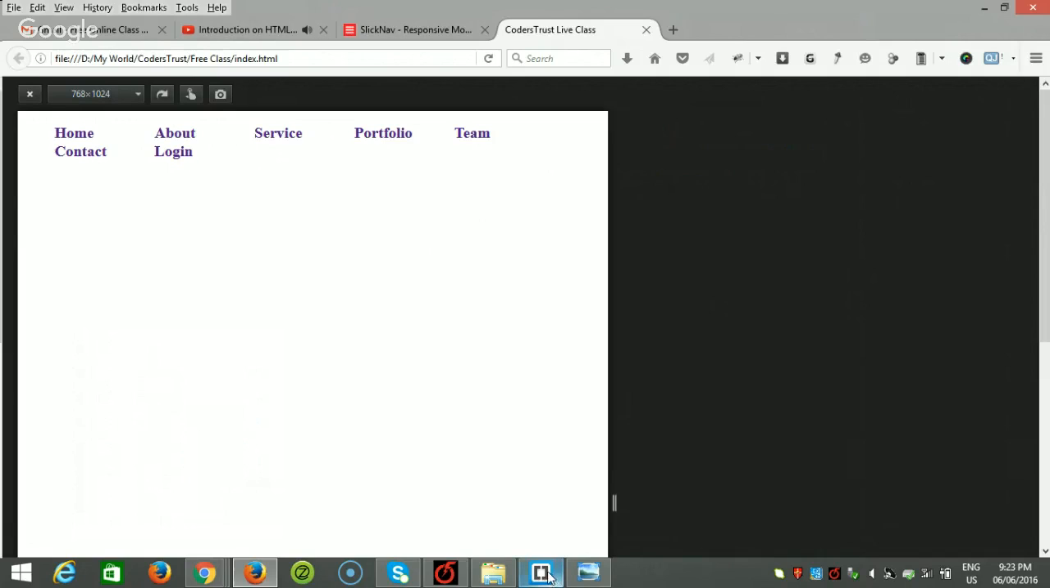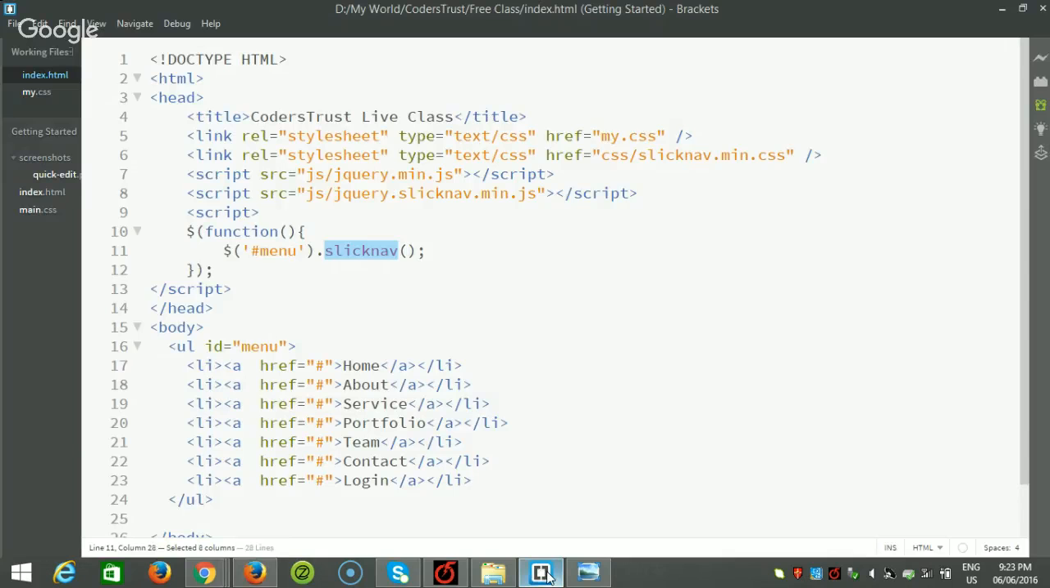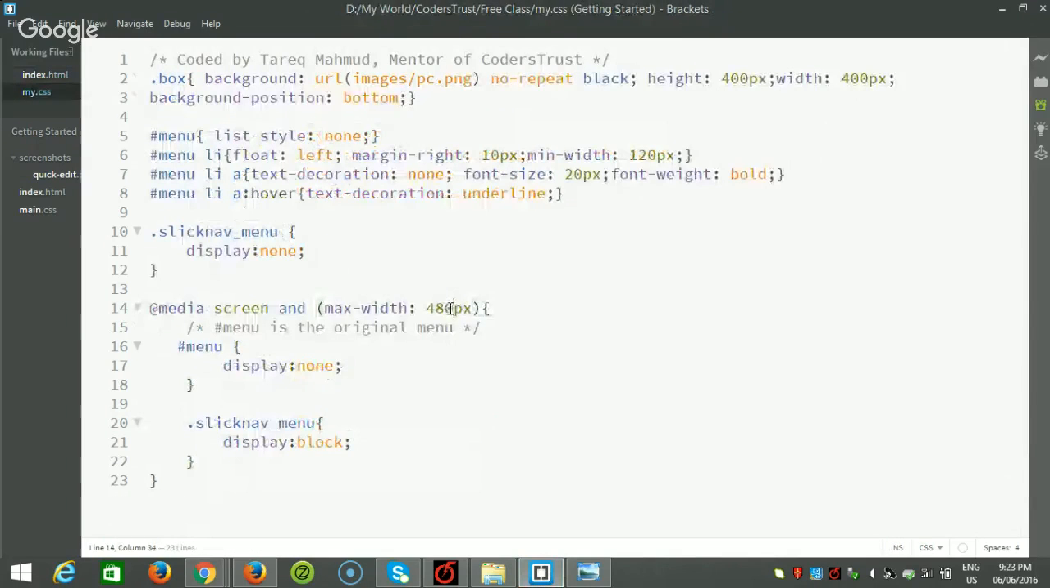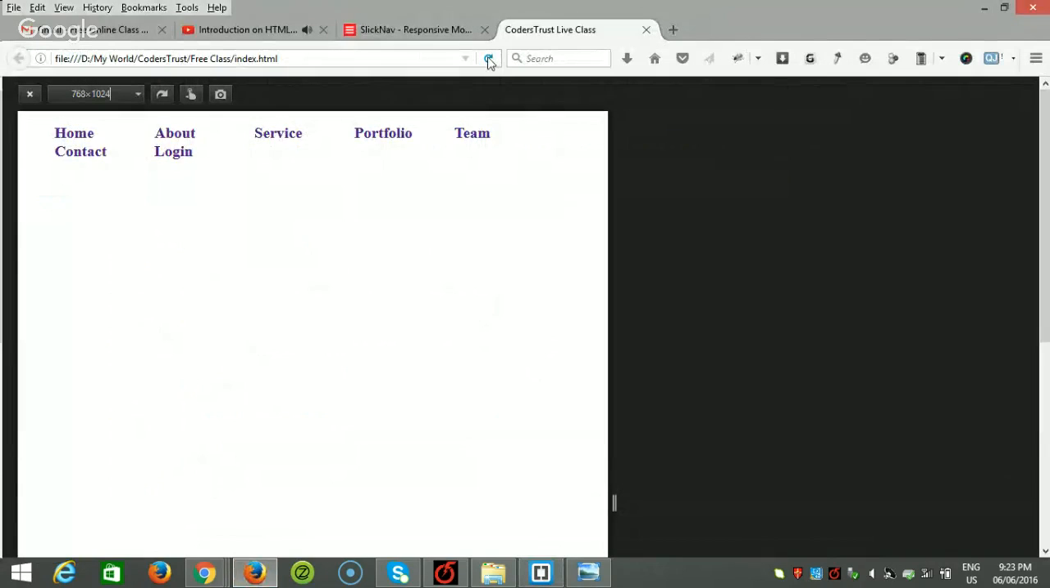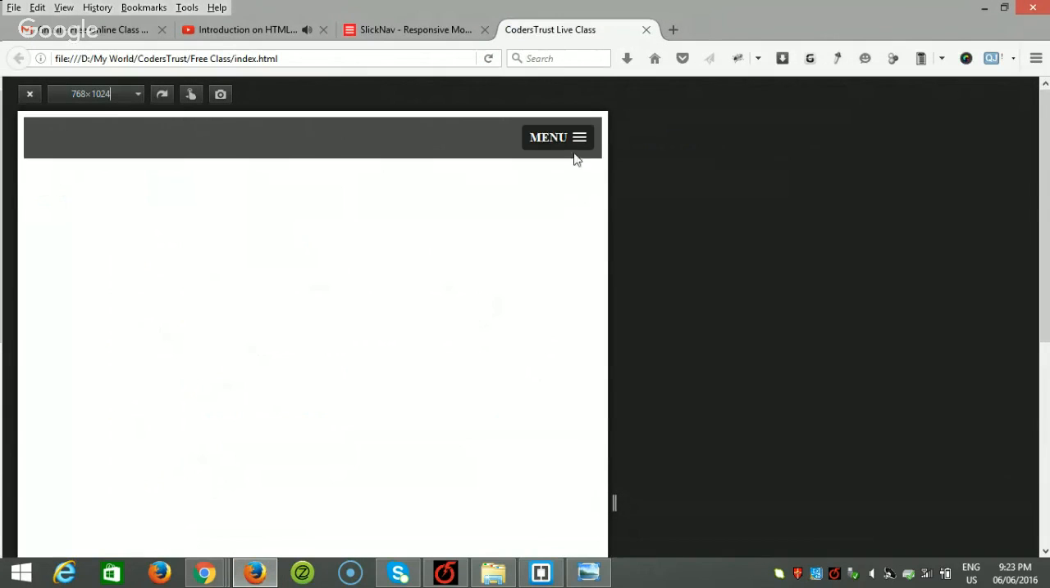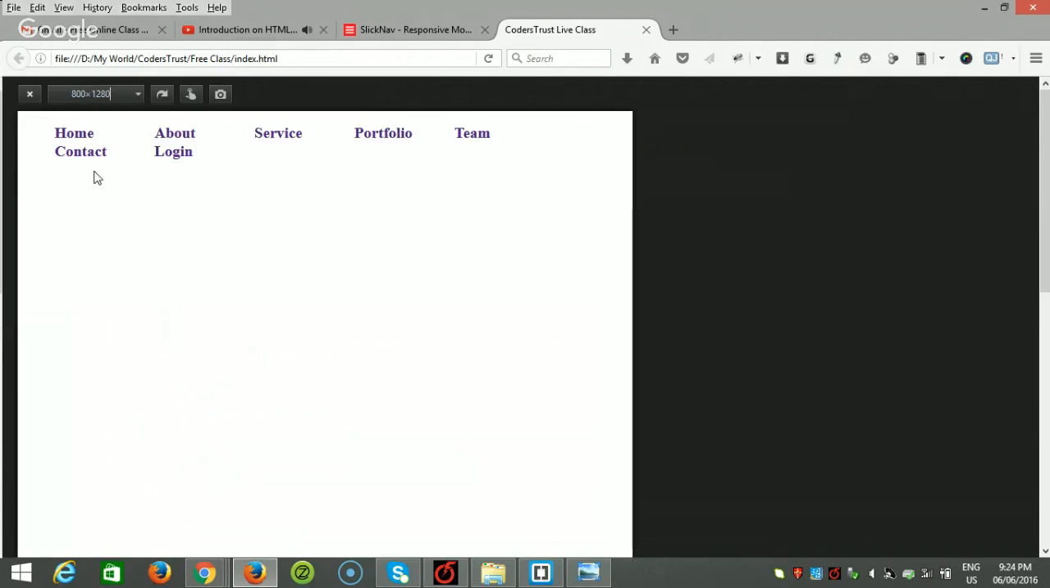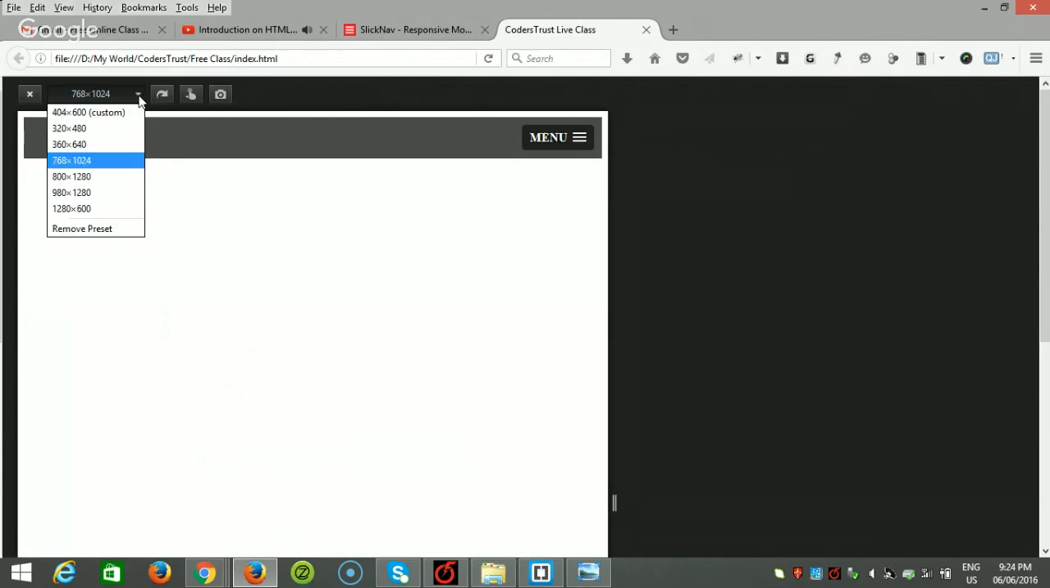So if you want to make it also for the tab, we can just change here. Like 768. So it will be shown till the tab also. So you can see here, now it is shown in the 768 also, but more than 768, like 800, it will not be shown. So the main menu appeared now. So it's simple to use.